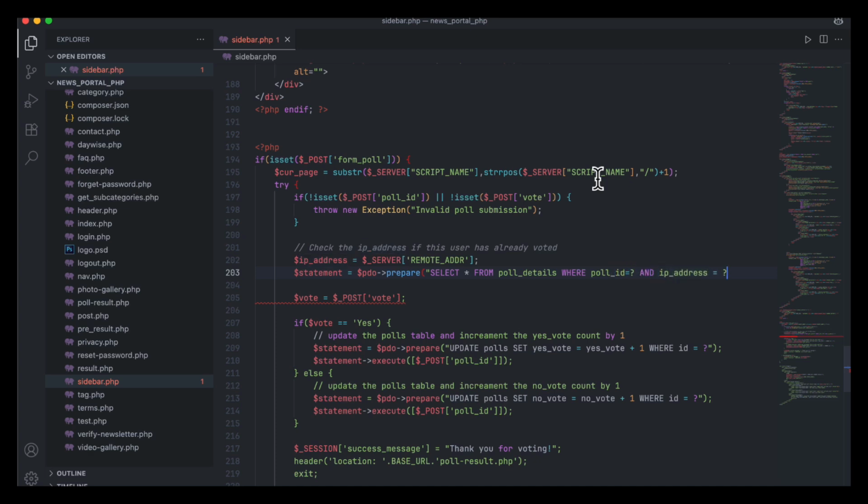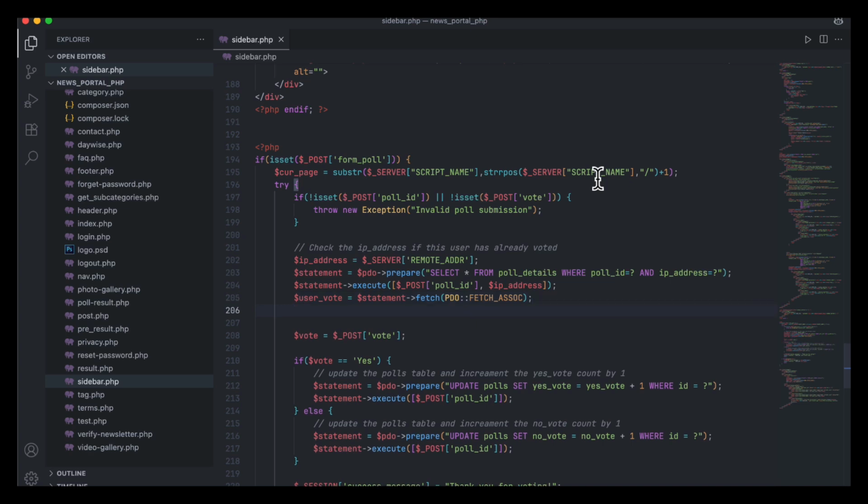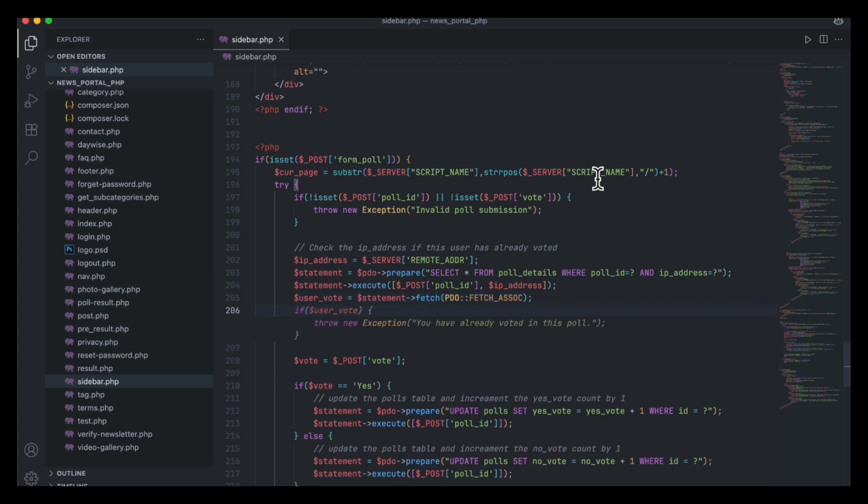Because he can give another vote, I cannot stop him for all the votes, right? So poll ID and IP address. Poll ID and IP address equal to this. If this happens, the user vote is this. Now if the user has voted, it says you have already voted to this poll, excellent.